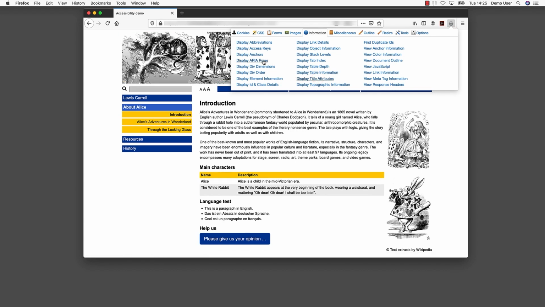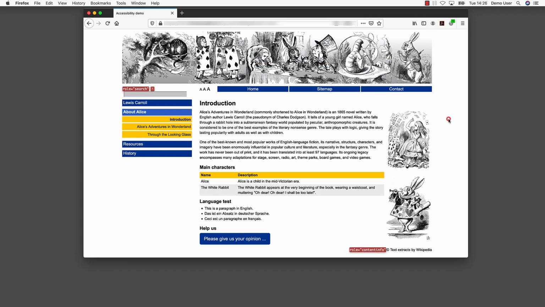We select Display ARIA roles. Here we see the roles that we defined explicitly. Please note that implicit ARIA roles set by an HTML element are not displayed. For example, the navigation role for the HTML nav element or the main content role for the HTML main element.